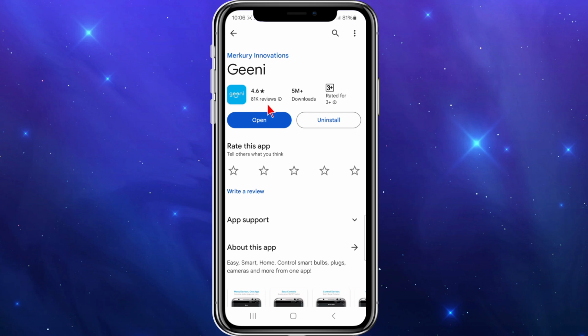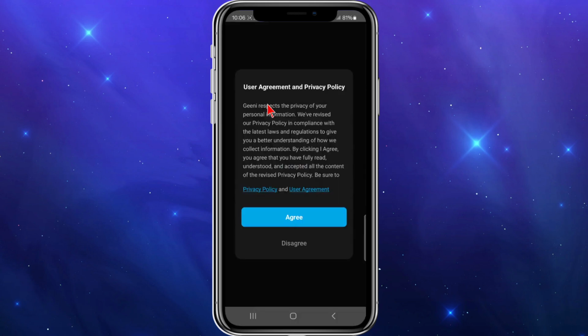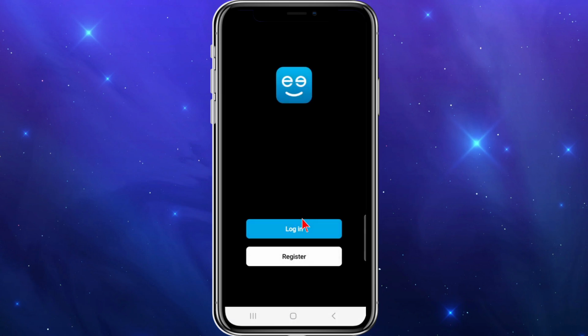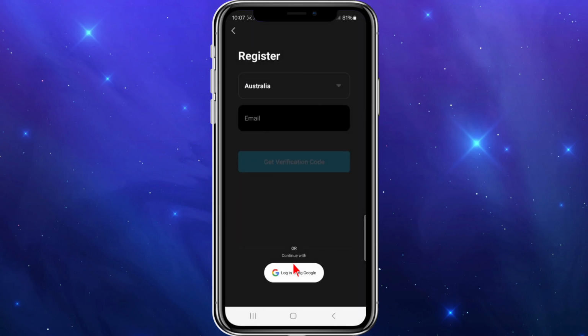Once you've done that, go ahead and open up the app, and then from here you want to accept the user agreement and privacy policy. You can have a read of that. And now from here, if you already have an account, click on login. If you haven't, go ahead and click on register, which I'm going to do.